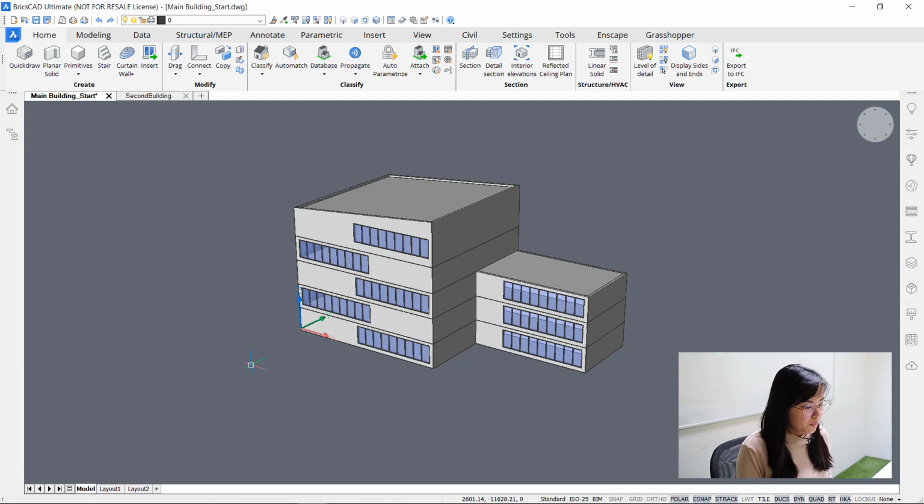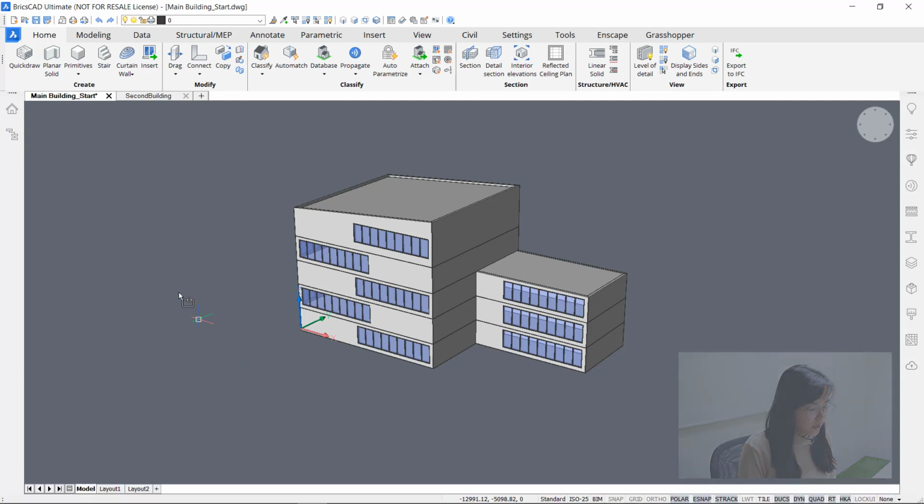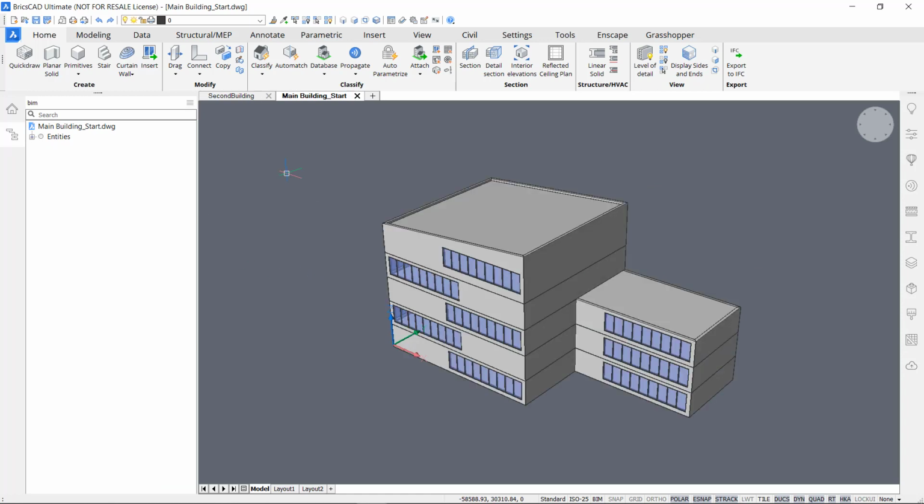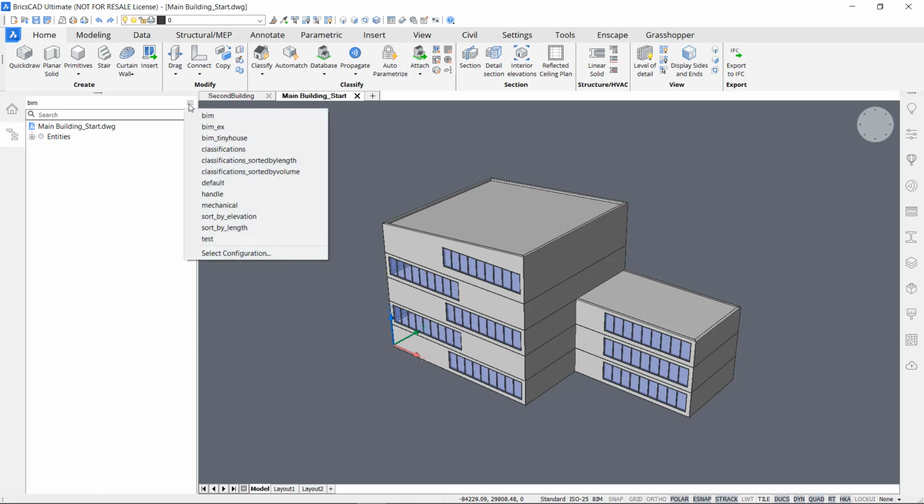So let's get started. As you can see here, I already opened the main building start file, which you can find in the starter file. Let's open up the structure browser on your left hand side. I'm already in the BIM configuration. Of course, if that is not the case, you can go ahead in the hamburger menu and click on BIM, which is here.